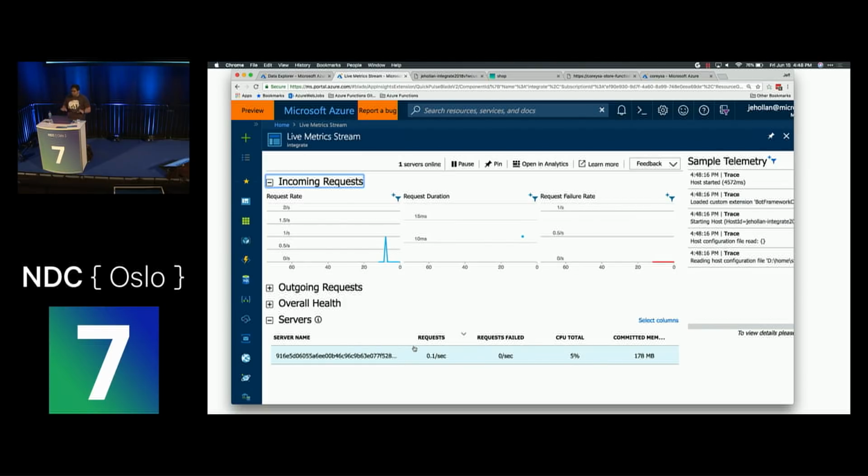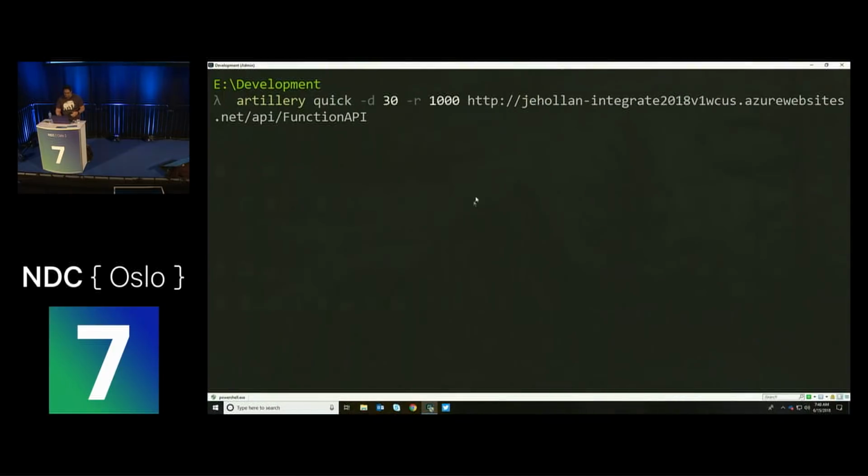Now, I'm going to run this load test. I'm going to push 1,000 requests a second at this function. And I want you to pay attention to the instances down here. So there's 1,000 requests coming in, and you'll see how quickly and how many servers are going to be scaled up behind the scenes to process this load. So suspense now is high. Let's go ahead and run this test.